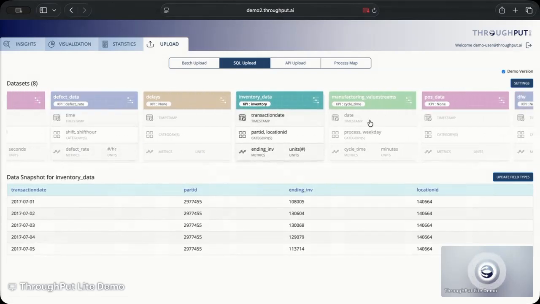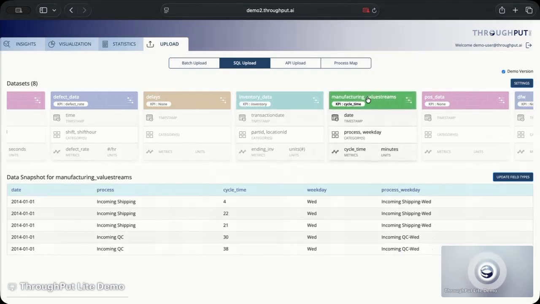And finally, since we were looking at cycle time, we can just pick this as our sample data set, which is called manufacturing value streams, where date is the timestamp. We're analyzing the process and the weekday. The metric is, of course, the cycle time in minutes. Some of these other tabs, such as the API upload and process, may or may not be enabled for your instance. But let's get to the analysis now.